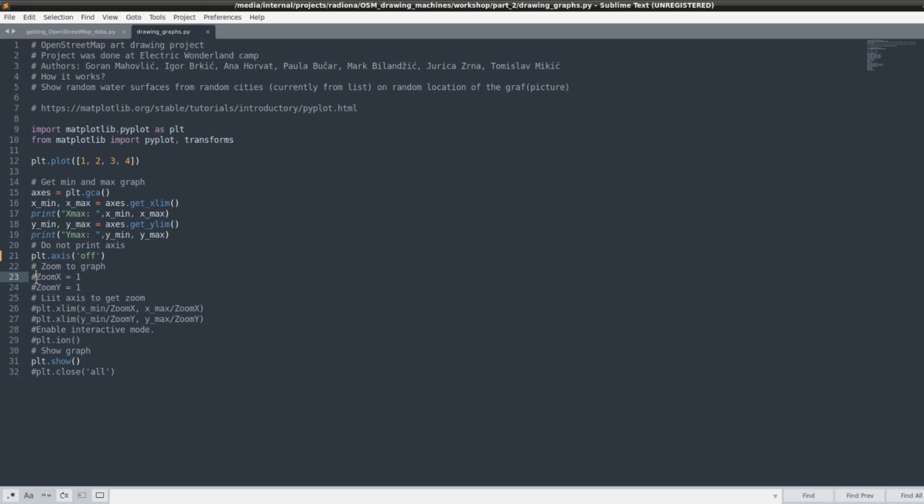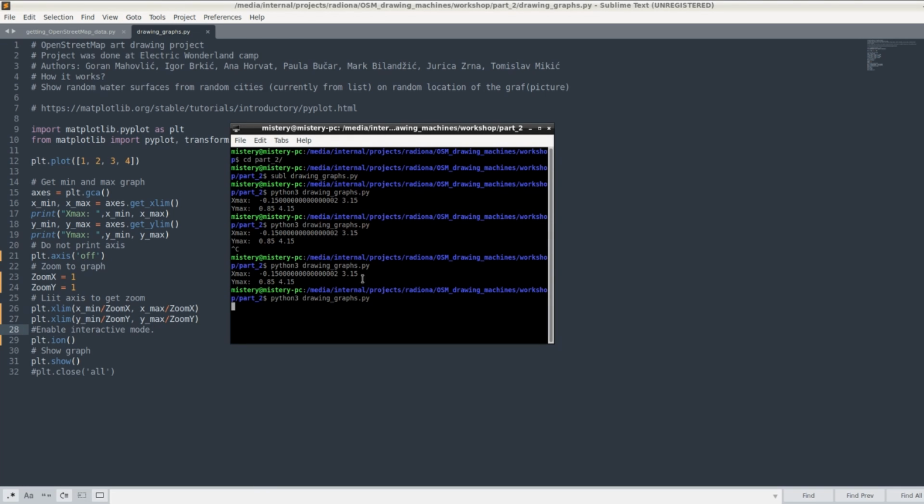Okay, and when we draw the picture, when we draw the water, we want lots of randoms in the code, so that we don't get the same pictures again and again. So we will use the zoom. Zoom is actually used like this. We need to enable interactive mode or zoom will not work. And we will just have show after we have zoom. This will zoom just once.